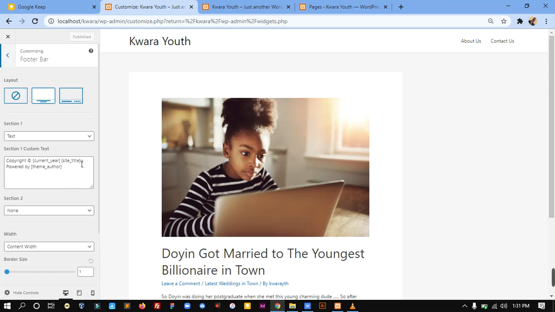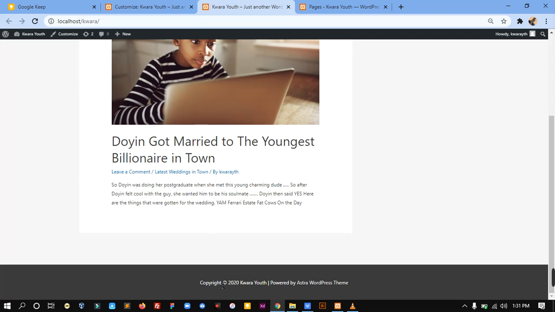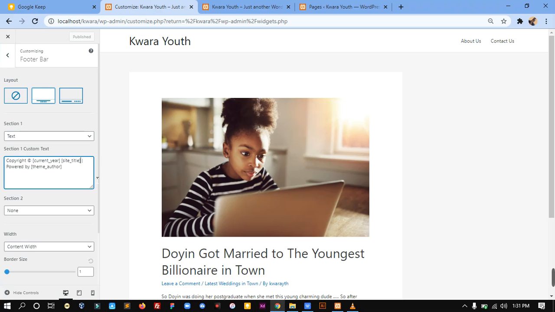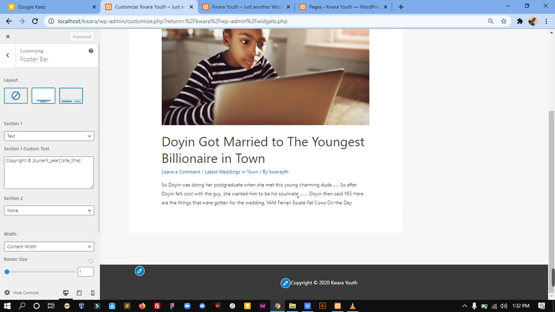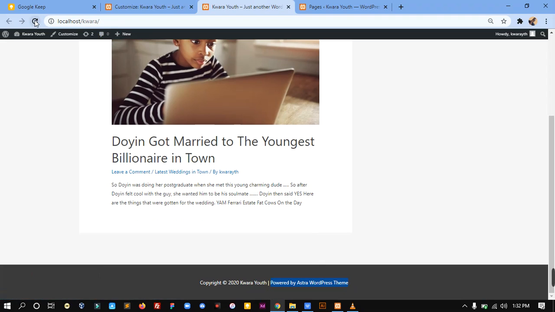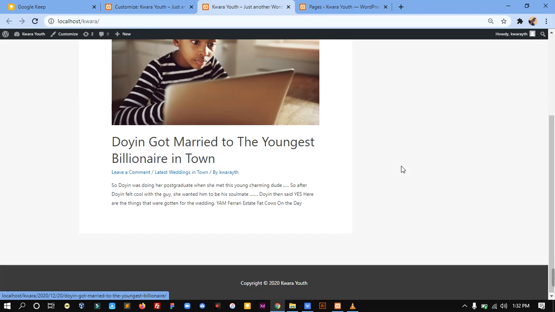Copyright, current year, site title, powered by, whatever. So what we want to change it to is, I think we'll be okay with copyright 2020 Quara Youth. You can remove this, or we can say powered by Quara Youth Foundation, whatever you want to put there. But what I'm going to be doing is removing that. If you want to edit it, you can add whatever you want. After making correction to it, you publish. So you're going to update the existing thing. Here we are. It has been removed. So let us refresh the home page. Click on this reload bar and it has been removed.